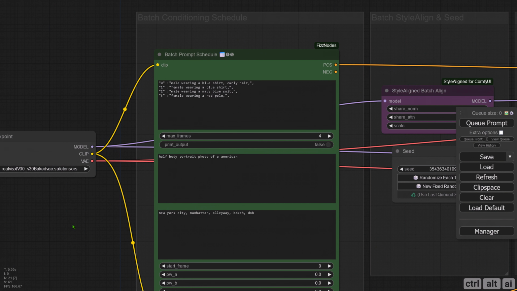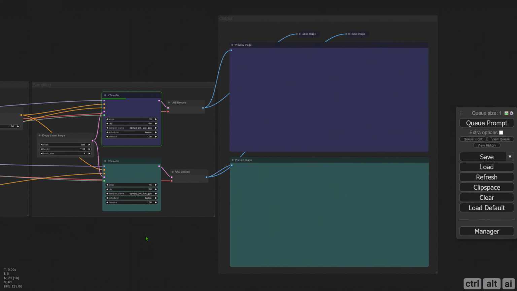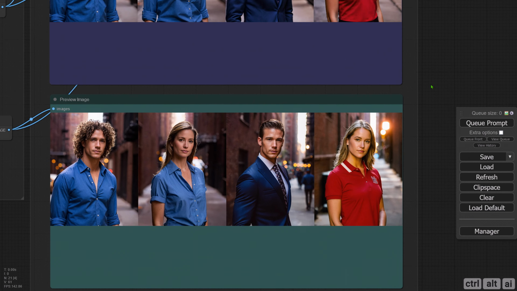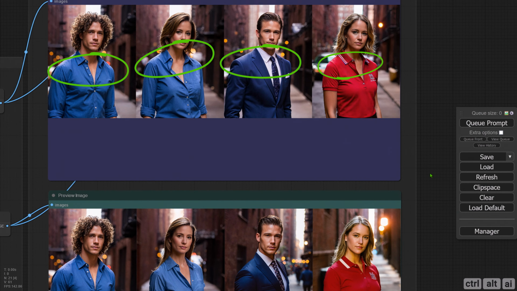I am alternating between a male and a female subject. Also, the hair of the first subject is curly, whereas the third and the fourth subjects wear different clothing styles. Take note of the two males. Even with ControlNet, the images not style aligned do not have the exact same pose. Whereas with style aligned it is identical.